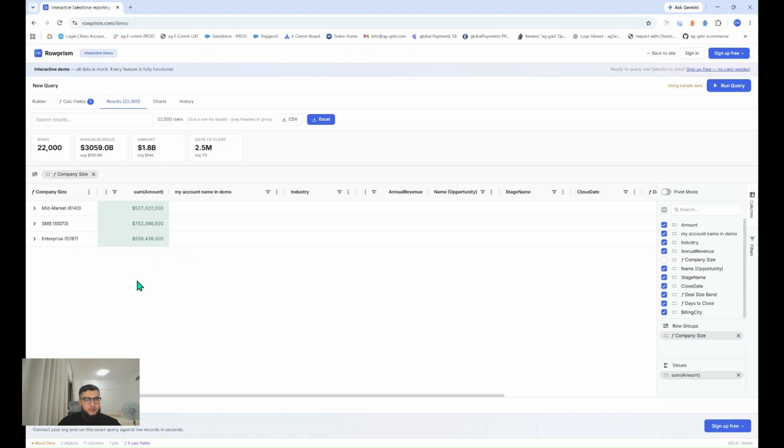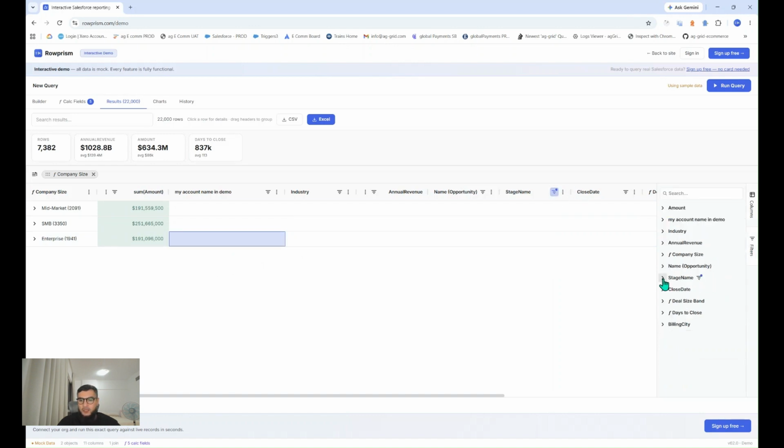We can take it one step further and we can say we only want to look at closed won. So how much closed won do we have in each of those? Now this is only showing closed won. Again, filter simply right here. There's also the option to filter here, so we can see stage name here.